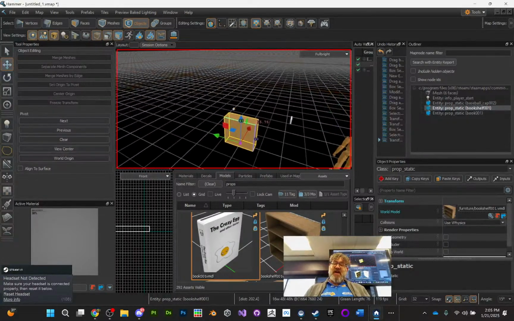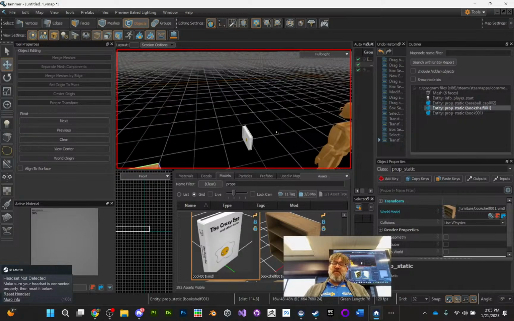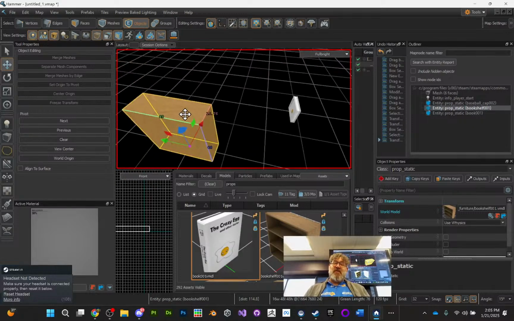And if I had a headset, I could show you the differences. But watch this. By default, when I brought in entity prop static bookshelf 001, it's a static prop. I can walk up to it. I can set things on top of it. I can't walk through it. I can't teleport through it. And I can't pick it up.